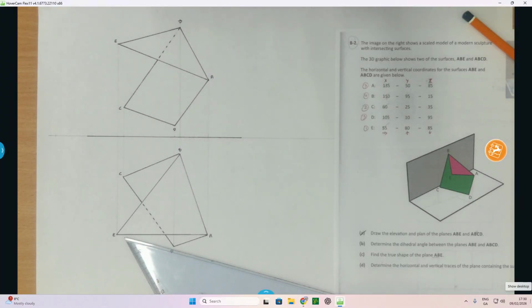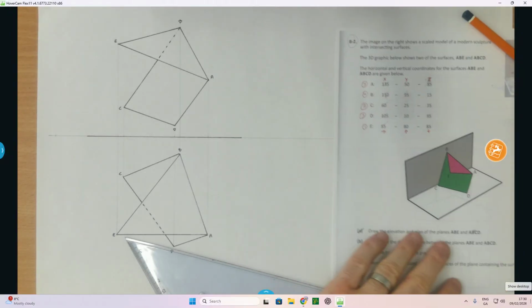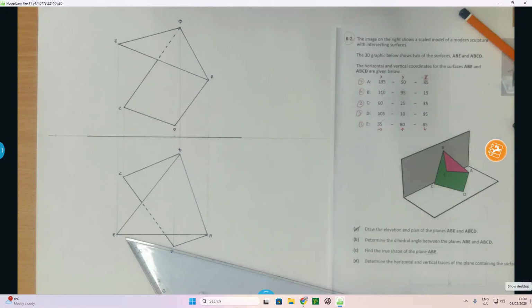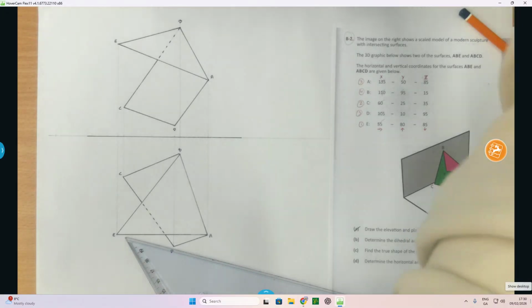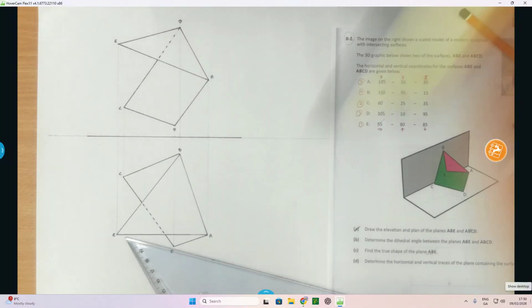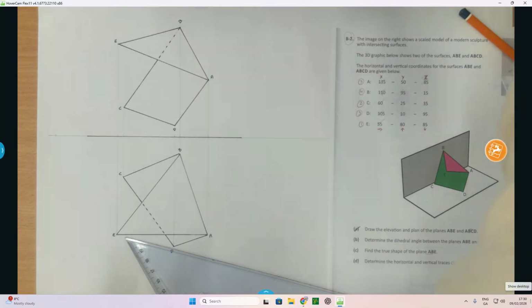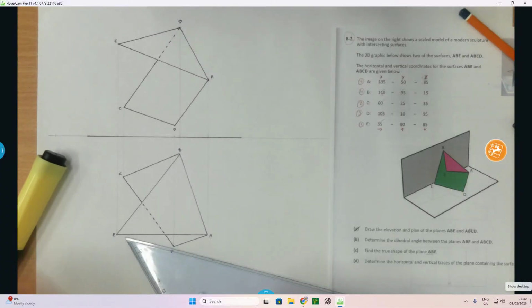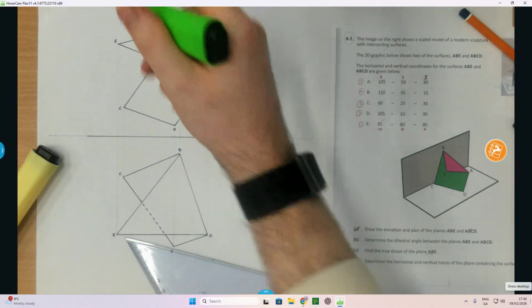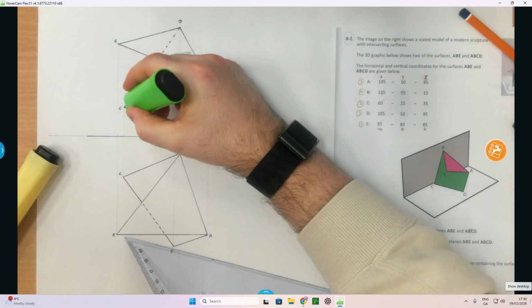Now, part B of the question, it tells you, determine the dihedral angle between the planes ABE and ABCD. Anytime we're getting the dihedral angle, what we have to do is identify the line of intersection. So what I'm going to do here is colour in my planes in two colours. Okay, now I'm going to go with a green. So I'll do the large one in green.